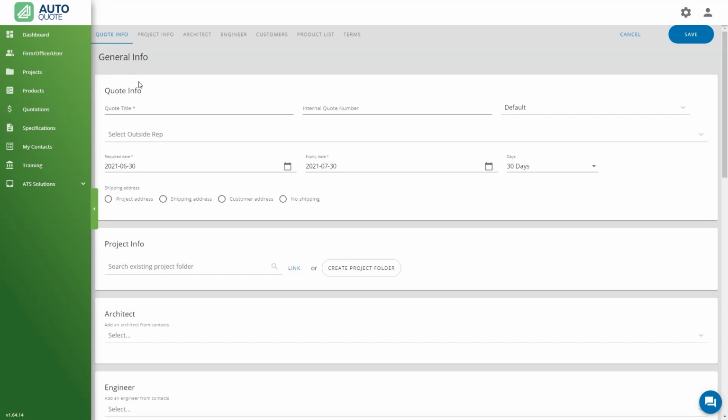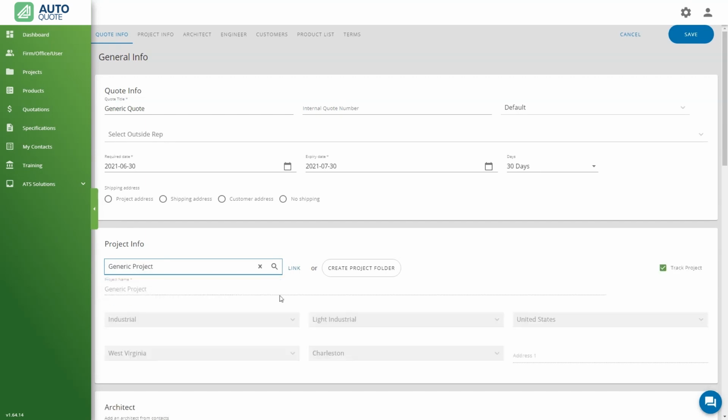You will be brought to the General Info page where you will need to fill out the required fields regarding your quote. Under Project Info, you can link the quote to an existing project folder or create one from within the Quotations module. To link the quote to an existing project folder, type the project name into the search bar. Once you select your project from the results and click Link, you will see that the project information populates into the fields below. To create a project folder, click on Create Project Folder and fill in the required fields.